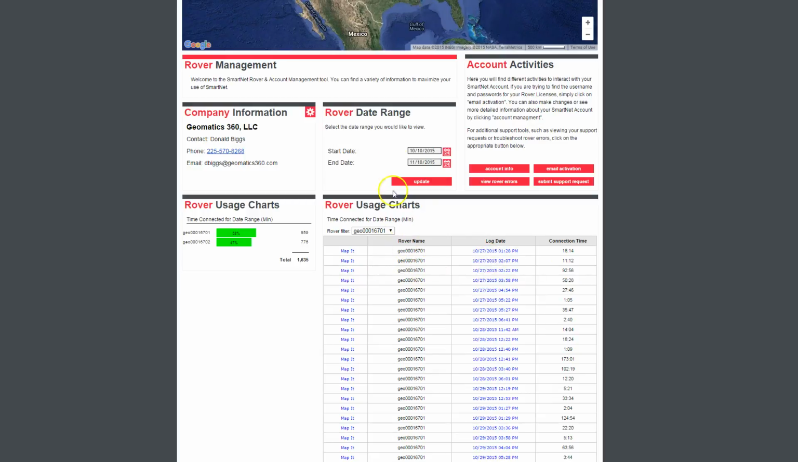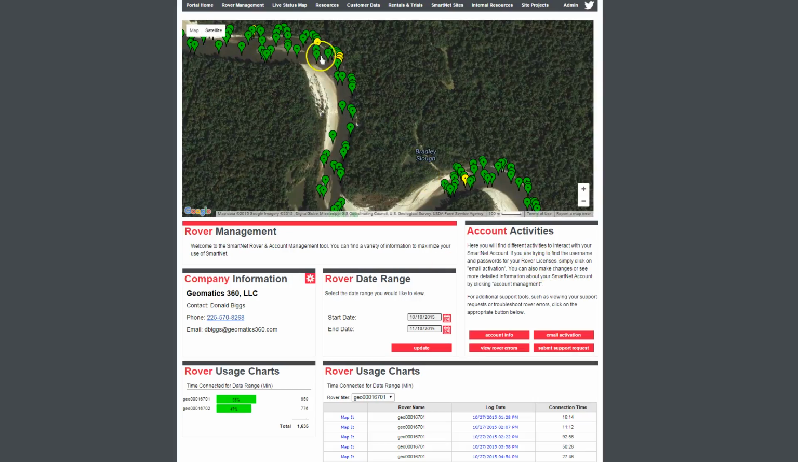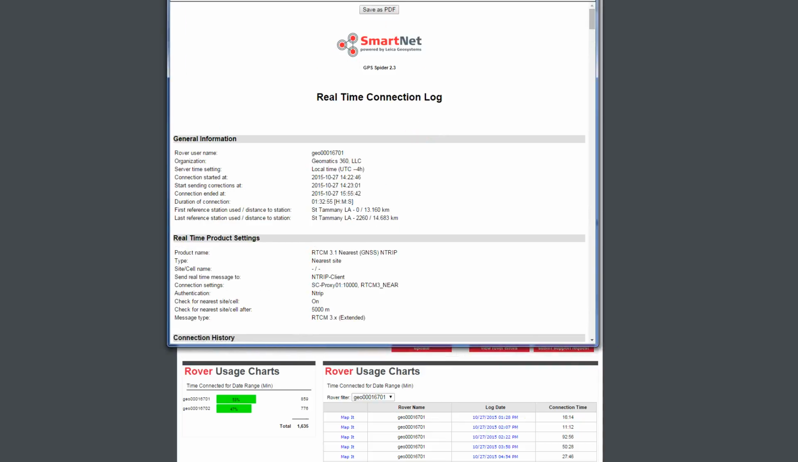Once I have filtered down by date and actual rover that I want to look at, I can actually click on Map It. And by clicking on Map It, I will actually see breadcrumbs of usage through the entire session of this log file. Or I can actually look at the detailed log file completely here.